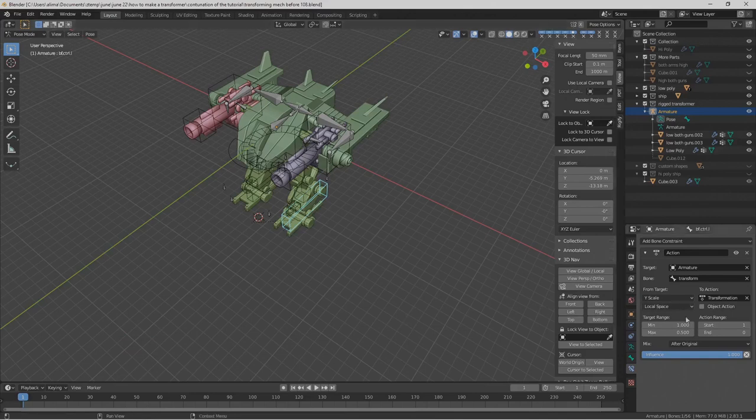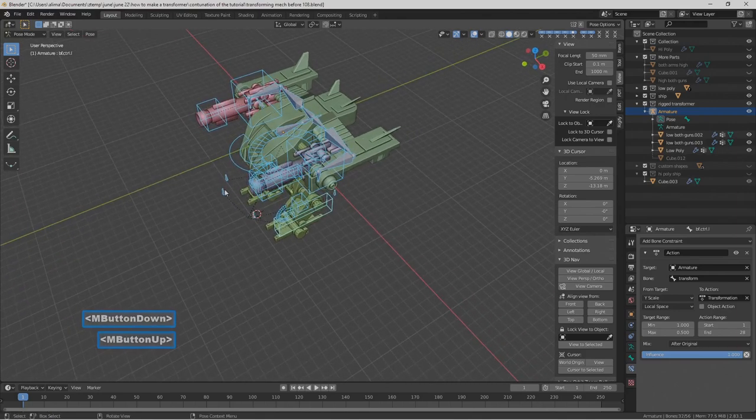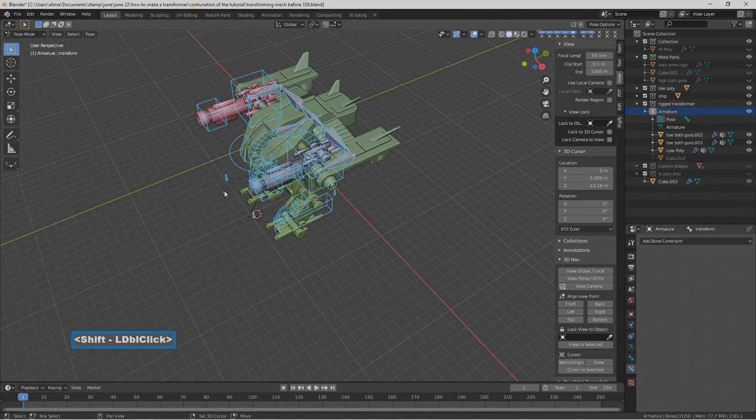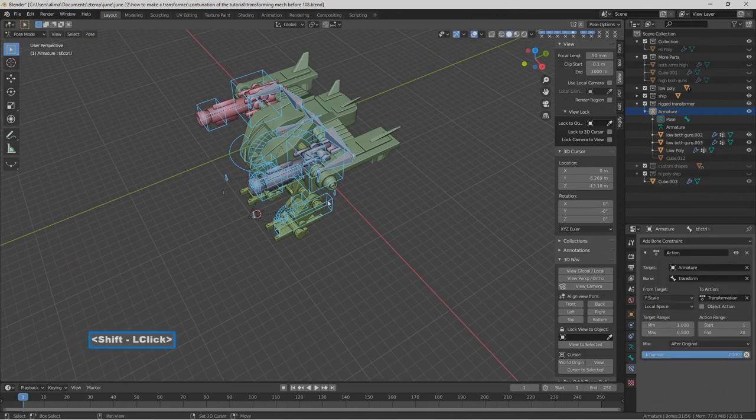Okay, what we want to do is look towards this action constraint. The start is on frame 1. End should be frame 28 because that's when the transformation frame ends. What we want to do then is press A to select all of the bones. This transform bone, we want to hold shift, select this to deselect it, let go of shift. We then want to hold shift to select this bone to make it the active bone. I'm letting go of shift. This is the active bone that has the action constraint on it.